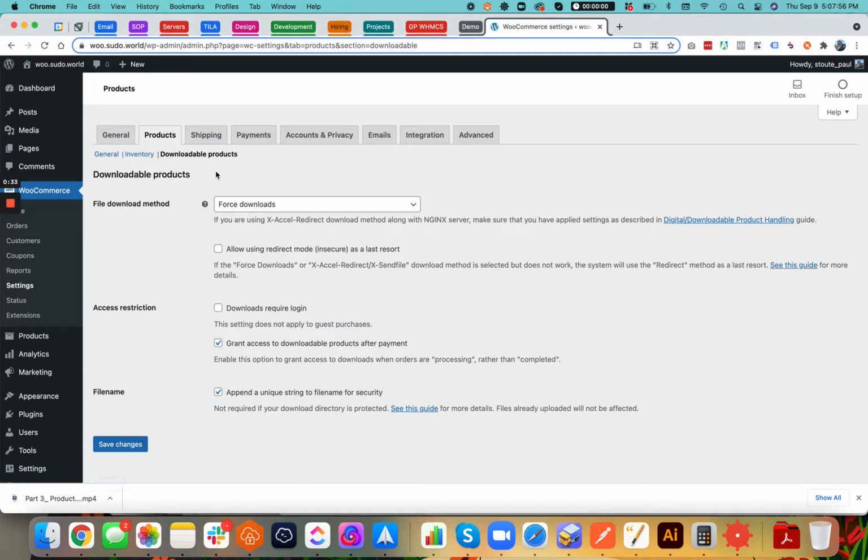In order to get caught up, if you're not following along with us, go to your admin panel inside of WordPress, go down to WooCommerce, and then settings, products, and then downloadable products. And that'll get us right here. Once you are on this page, you'll have three options here. Basically, the method in which people can download from your server, the access restriction, basically who's allowed to download a file and how, and then the file name, and we'll get to that a little bit as well.